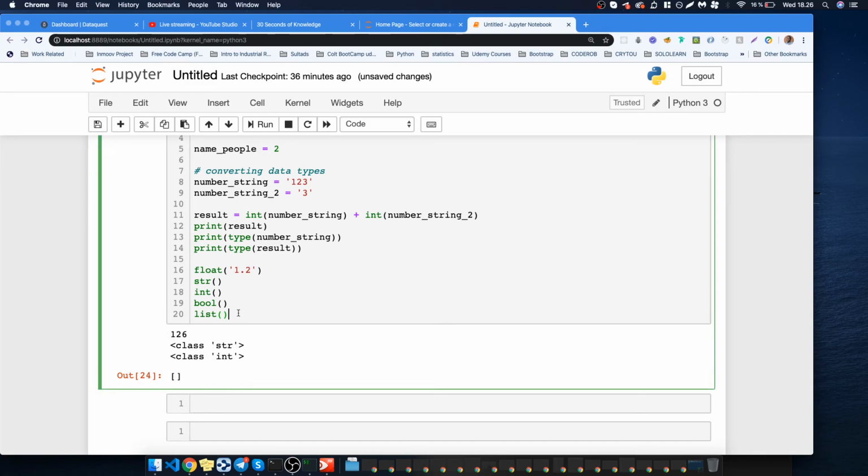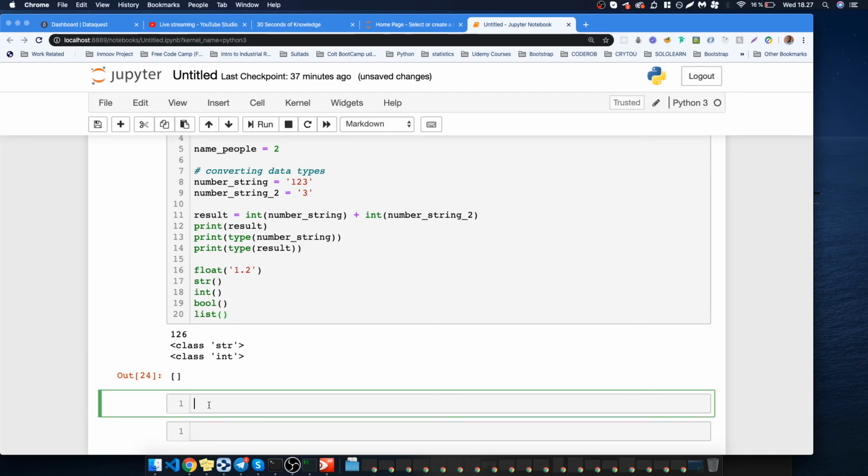And of course, you can also make it an empty dictionary, which we are not going to be discussing now. Now let's quickly discuss some string operations.